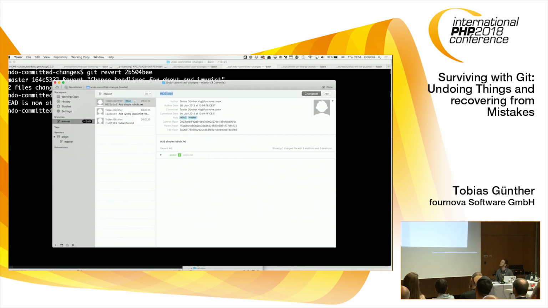I have to be careful how I say it. It appears that the commits afterwards are deleted. They're not there anymore. Let's say it like that. So we got what we wanted. We returned to a previous point in time with the reset command.